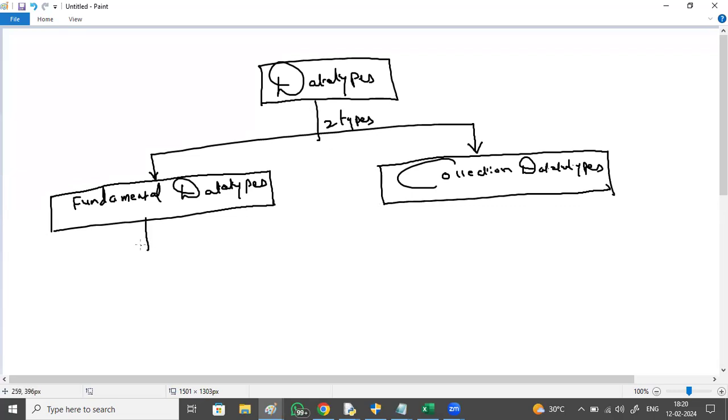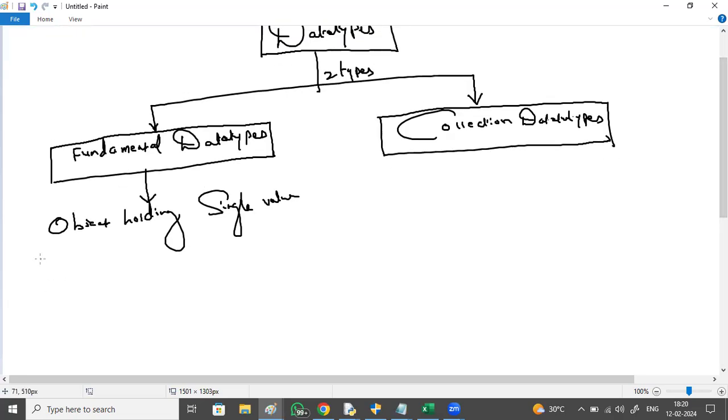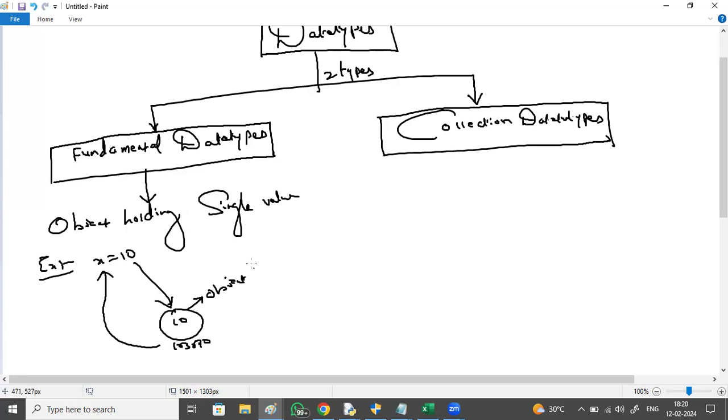Fundamental data types means an object holding a single value. Understand here, object holding a single value. Example, x is 10, only one object with value 10, some address. The address is given to x. So here x stores an object holding a single value.